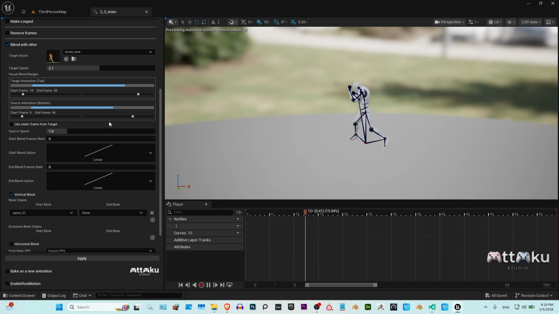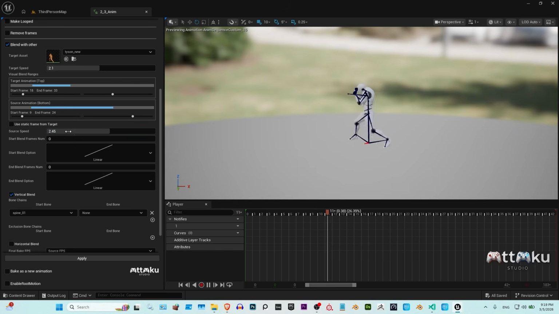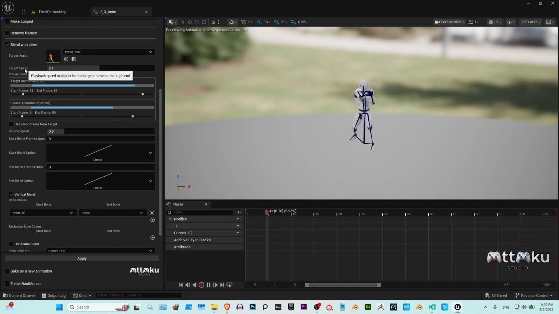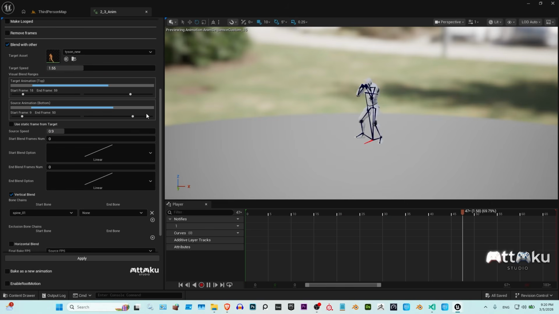So you can play with the timing, and you can also play with the source timing. You see, if I increase the source, then this is shorter because the animation gets shorter. Yeah, you can hover over it and read what it does if you forget.